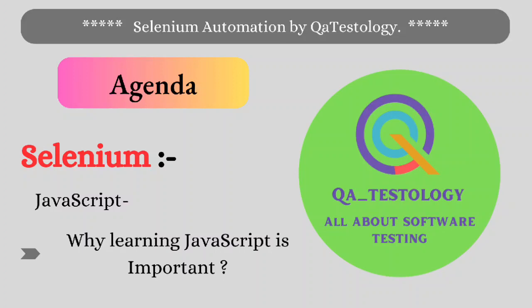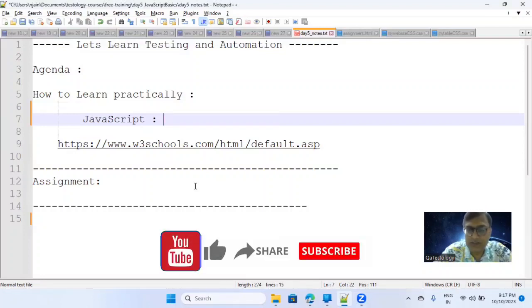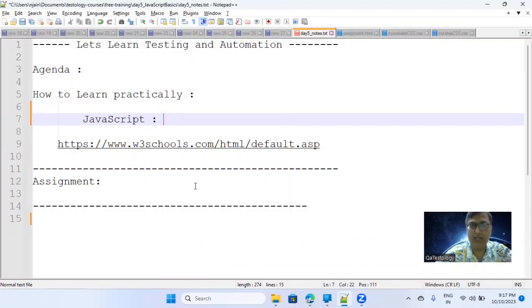As I said before also, if you're going to automate UI, user interface, browser, web application, so as a test engineer, you should be good on the UI part, like how the elements are created, how it is calling some function in the background. So those things are actually done by JavaScript, right?